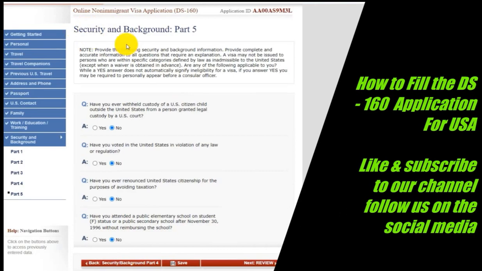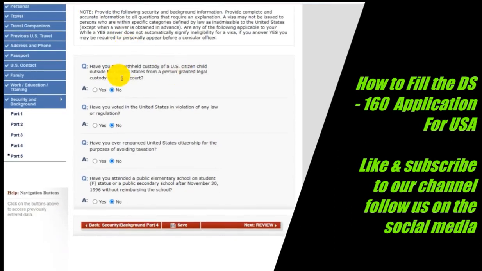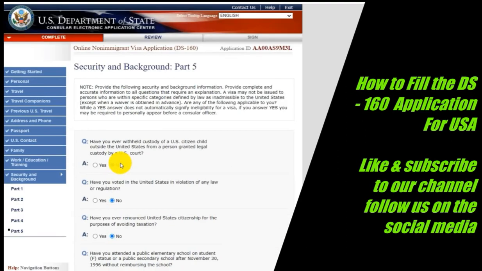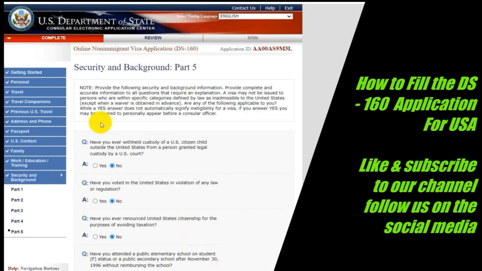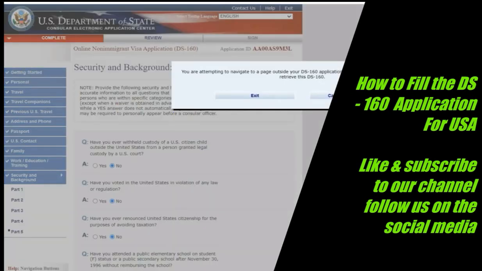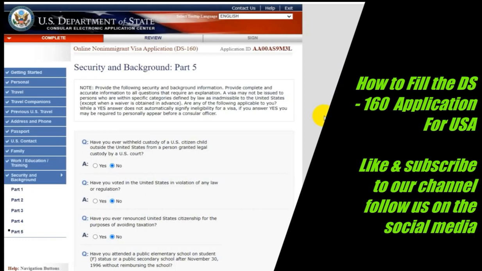Here they have given a security note: have you ever withheld custody of a US citizen child outside the United States from the person granted legal custody by a US court? You have to say no to all these things and submit. Okay, from the beginning we'll see. Get started. Stay on the page.